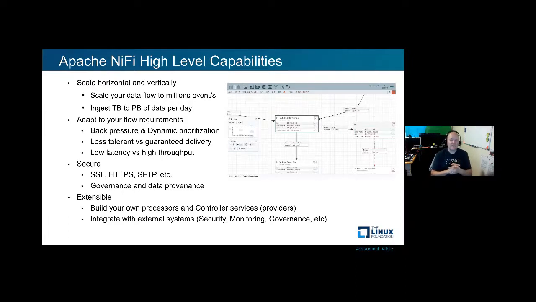I have the ability to adjust what kind of guarantees I have on the delivery of data. I could decide what the throughput levels are, how much latency I support. All those sorts of things are adjustable right through the UI. Some of them can be pre-configured through configuration files or through administrative tools like Apache Ambari or Cloudera Manager.